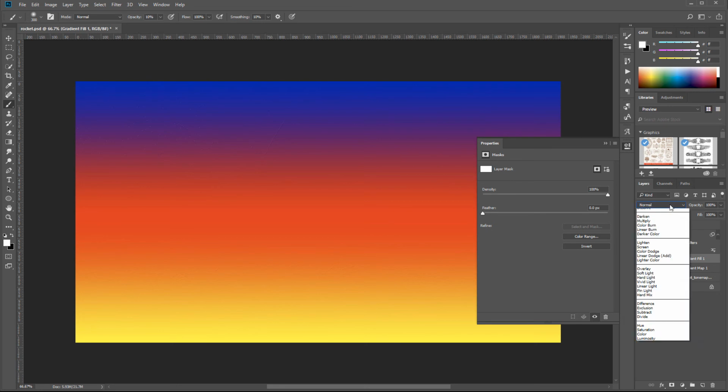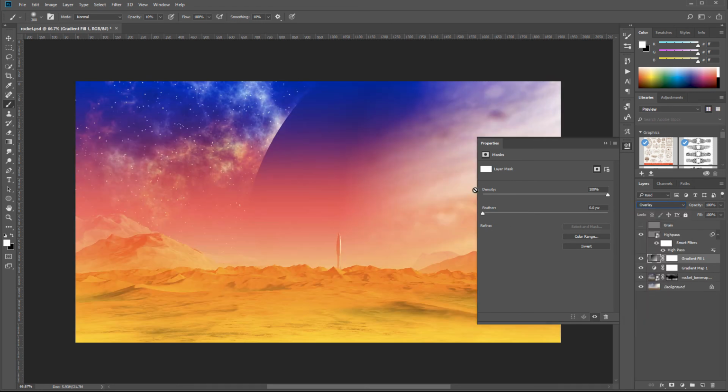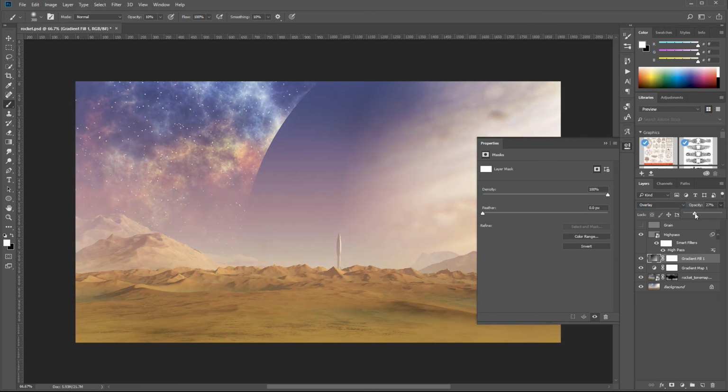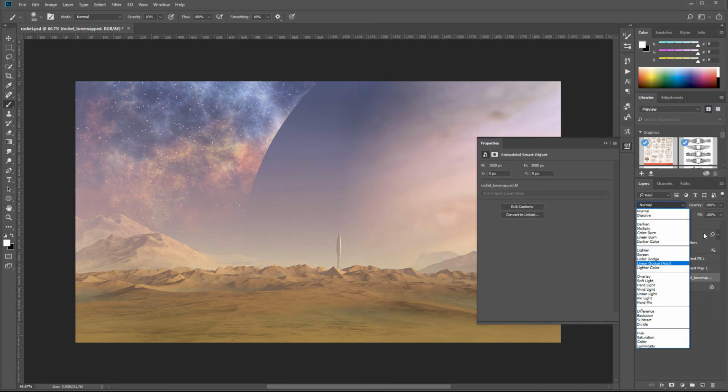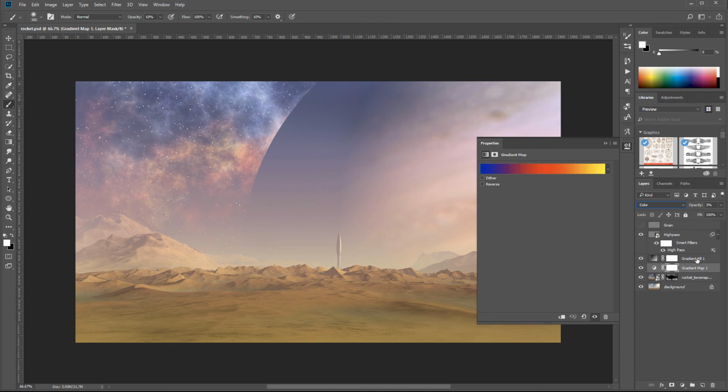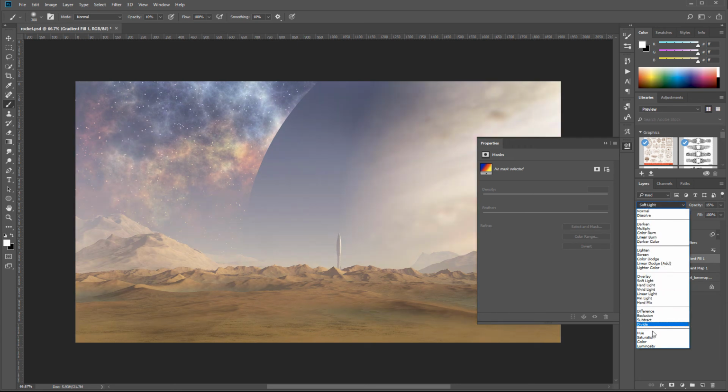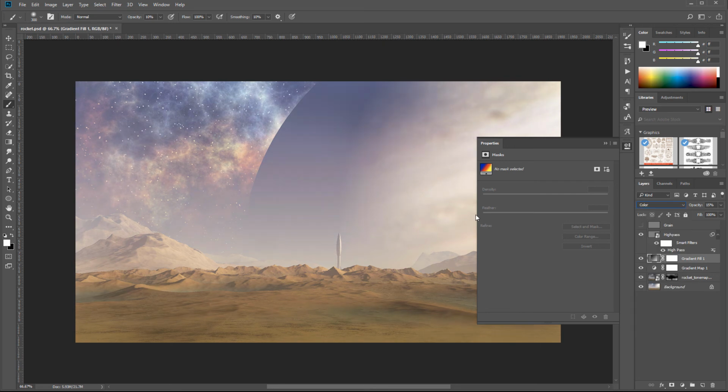Click OK, and we'll switch this to overlay mode or soft light. So overlay will be stronger because it has higher contrast. Okay, and we can always go to soft light. Oops. Okay, let's go select the gradient fill again.